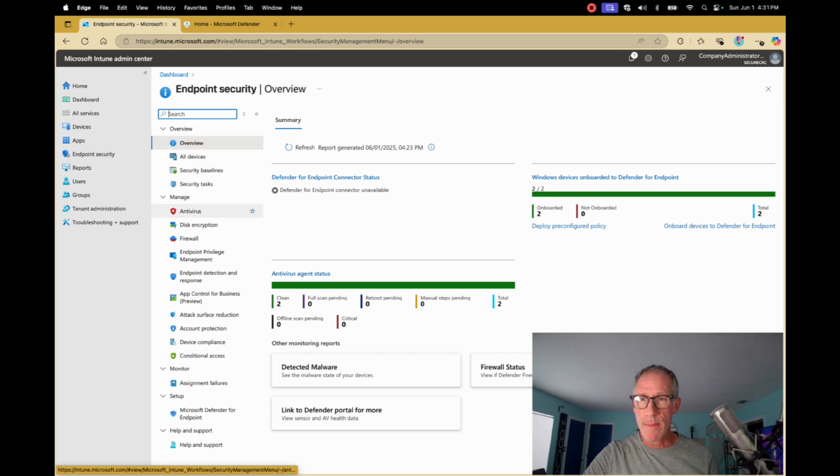And you can see right in the middle, I see manage antivirus, disk encryption, which of course is BitLocker, the firewall, which we should definitely be turning on. We'll do a video on that in this series. Endpoint privilege, we don't want to do that one. That's an extra paid service. Endpoint detection and response, we want to do that one. Not today, but later. That's how we onboard machines into the Defender for Endpoint cloud.